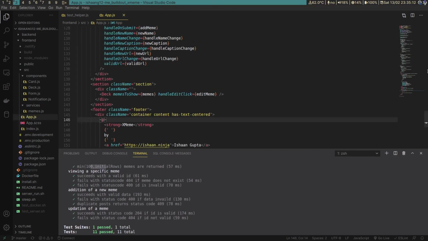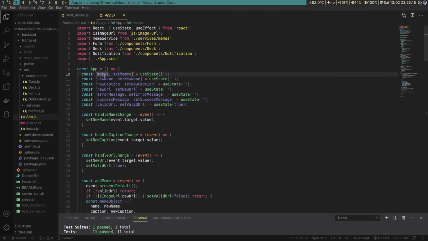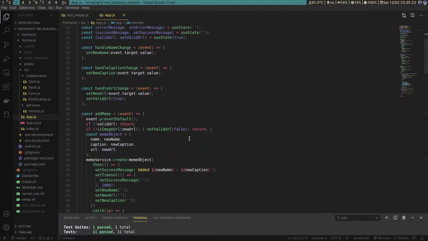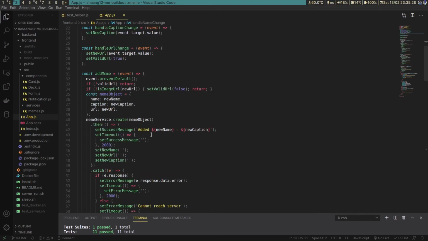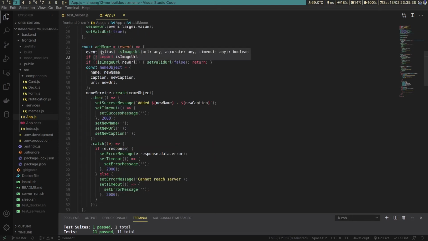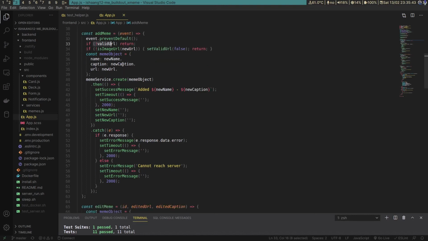So here's the app component. All the state is maintained in this component only. I have handle URL change, handle caption change, and handle name change for the form inputs. They are controlled components, and I also have some validation here. On clicking submit, it calls this add meme function, which adds the meme.